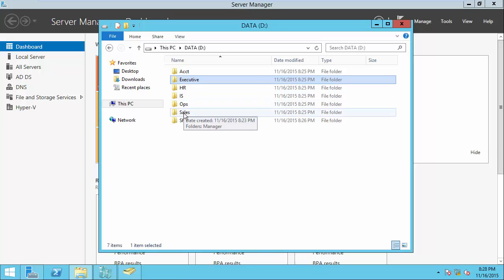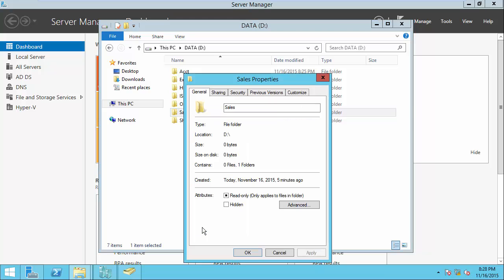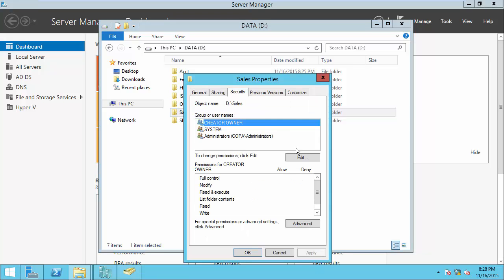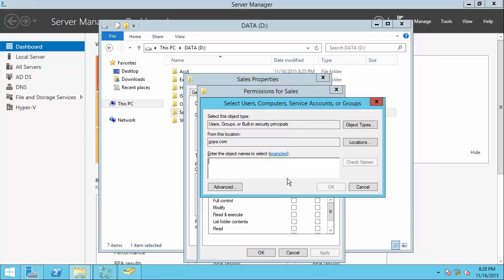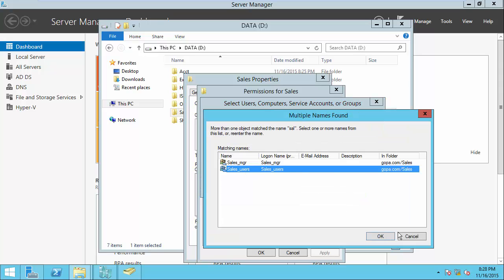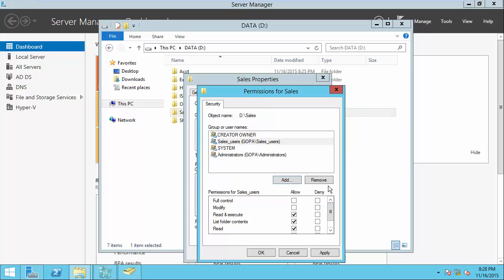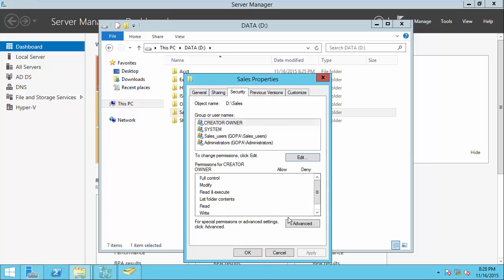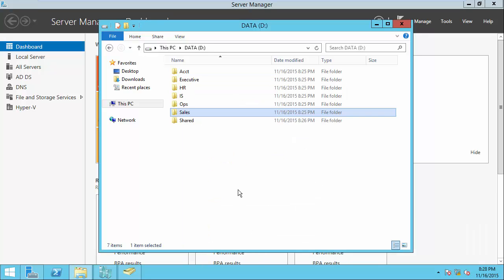Moving over is the sales folder. I can right click on the sales folder, go to properties, security, edit this list, add the sales users to the list, click modify, which will also give them write in addition to the read they already had, and then click OK and OK.